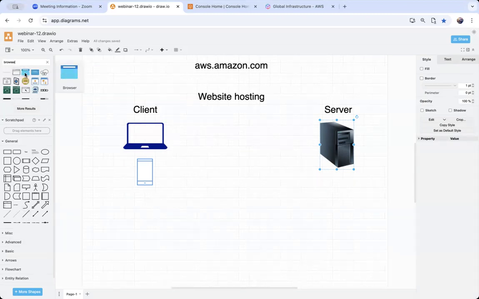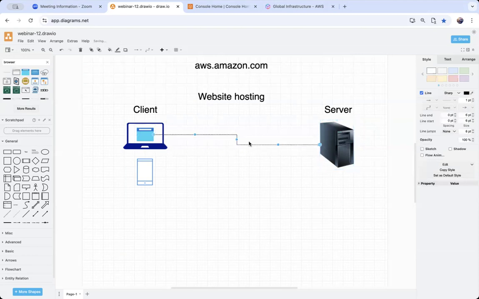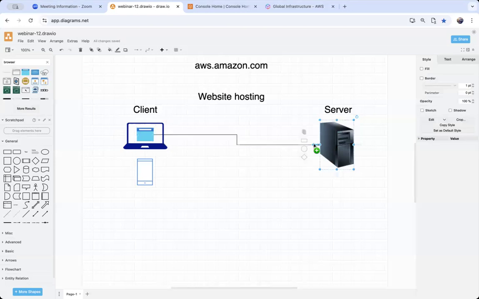Yeah, the client is opening a browser, right? And through that browser, he is sending a request to the server. Okay, and if the server is available, then only what will the server do? The server will respond to the client.